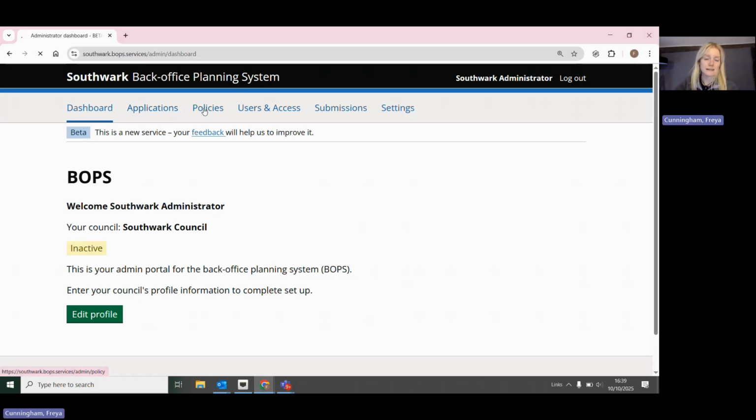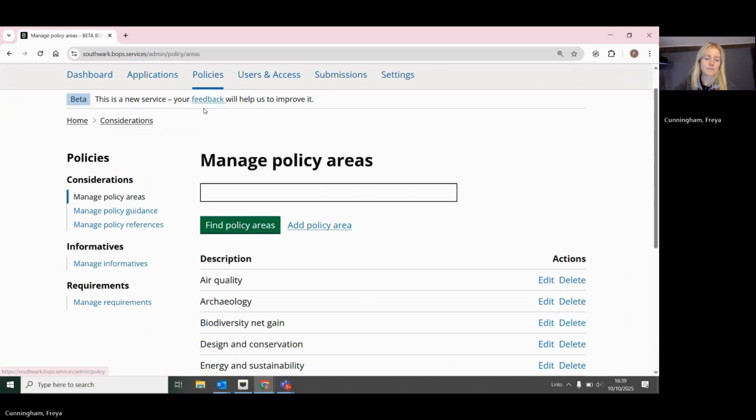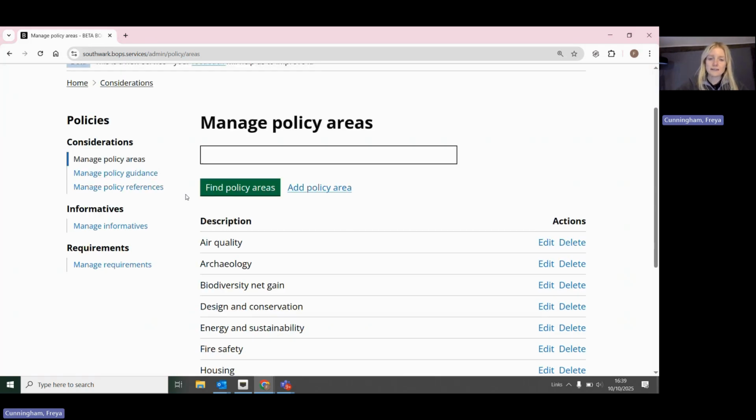If I go through and select the policies page, then you can see here on this left toolbar that I can manage policy areas, manage policy guidance and references. I can add informatives and I can add the pre-app requirements. So starting off with the policy areas.